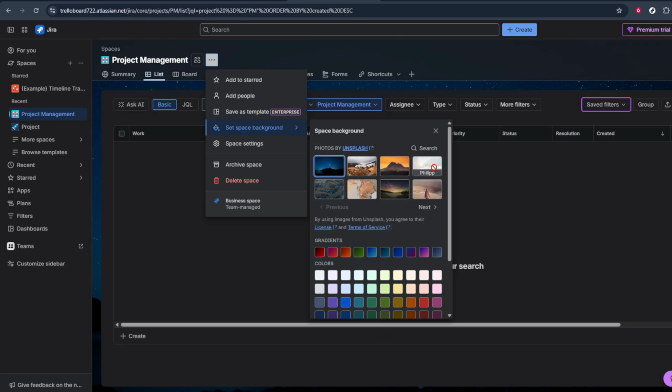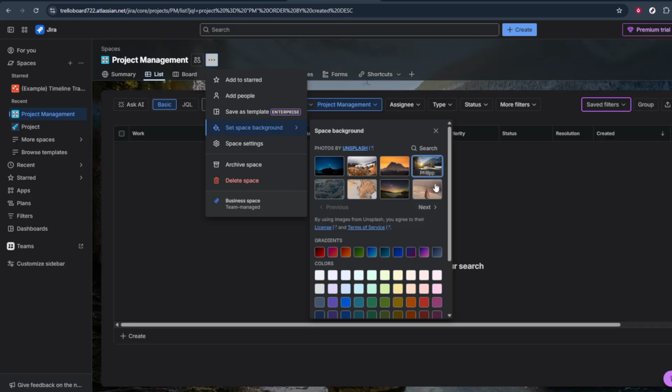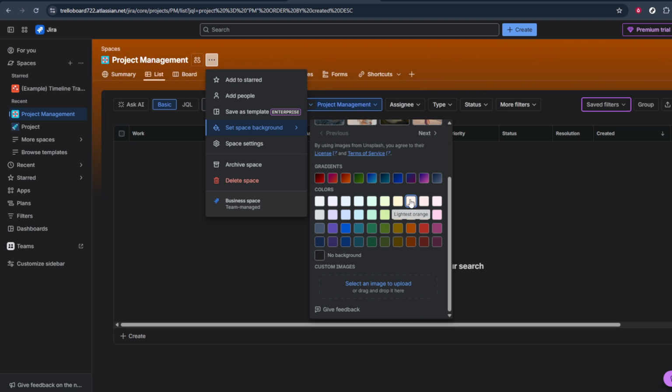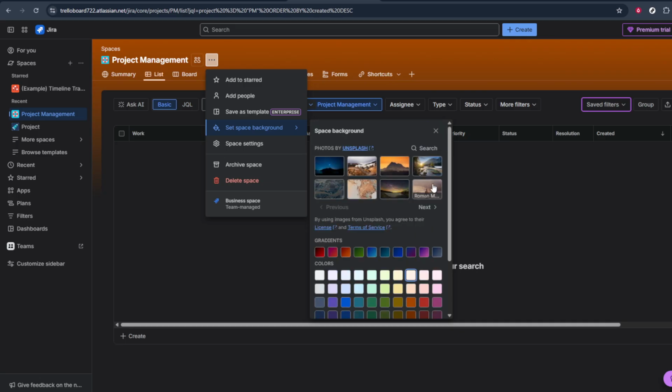After clicking Set Space Background, a panel or pop-up will appear with different background choices. Here, Jira usually offers a set of built-in images or colors that you can choose from. You can simply scroll through and click on one of these options to preview how it looks behind your project content. Take a moment to pick something that fits the tone of your space, whether it's something bright and energetic or calm and minimal.